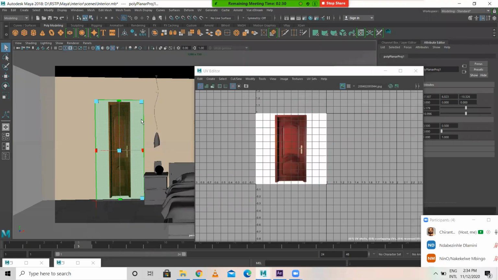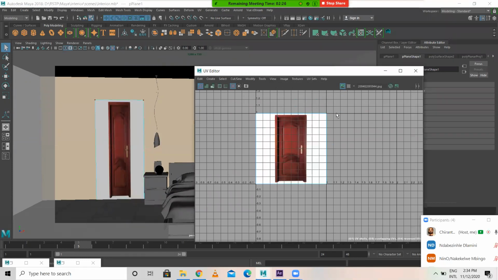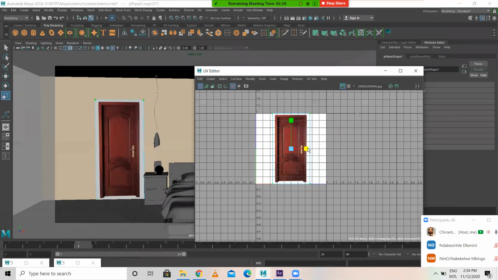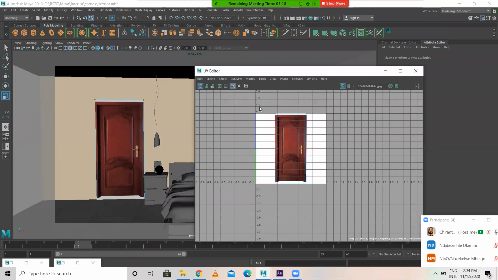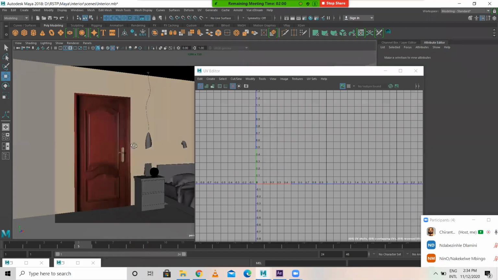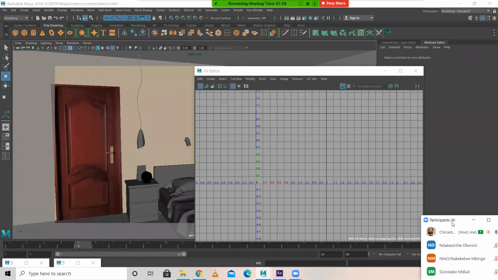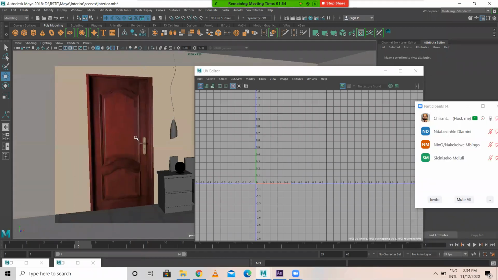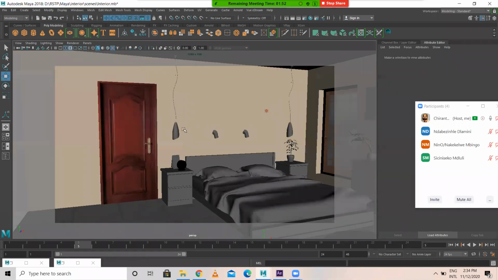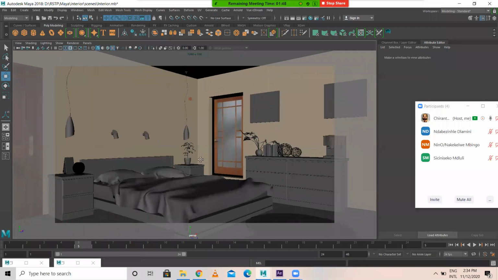Now it looks like this. Then go to UV here, select these UVs, R. You can scale UV here like this, and you can scale like this as well. Got it? See, the door is ready. Any doubt is there? Guys, any doubt? Okay, I assume there is no doubt then.